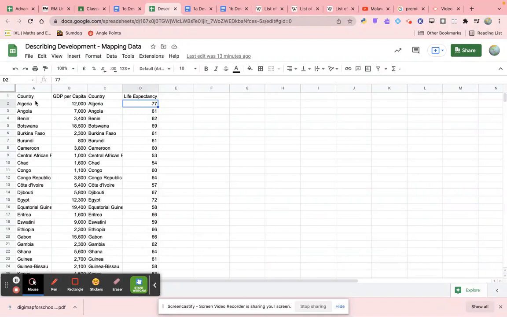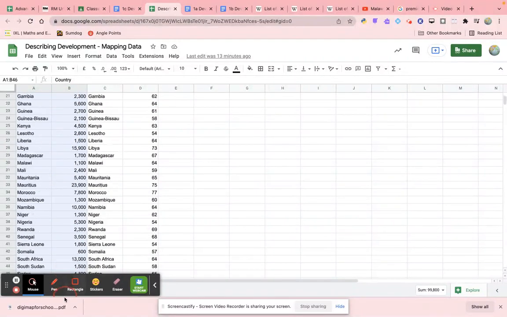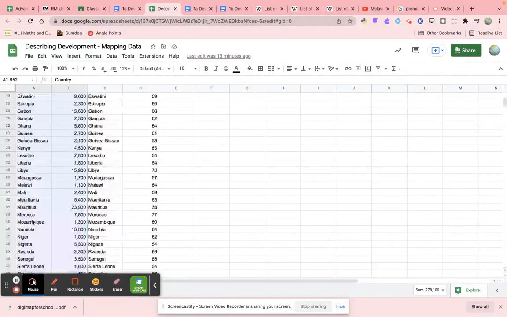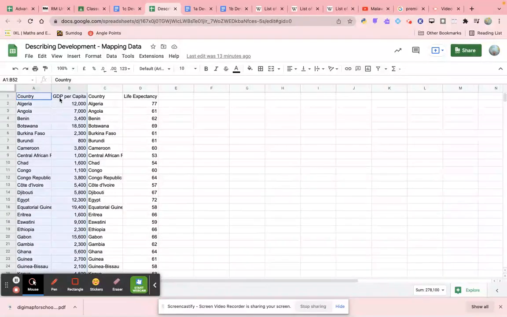Now, the first task I'd like you to do is, once I've shown you how to do this, pause the video, complete this step, and then follow each step as I go through it, pausing the video and completing it, and then going back to the video. So highlight all of the first 2 columns. That includes the title, country, and the title GDP per capita, as well as all of the African countries' names and all of the GDP like I've done there.